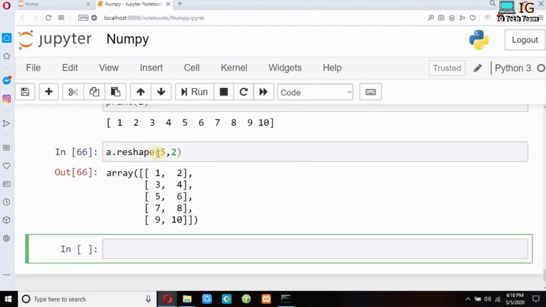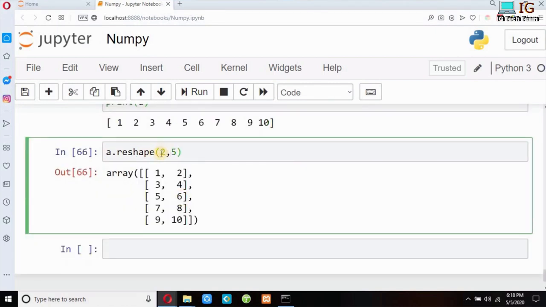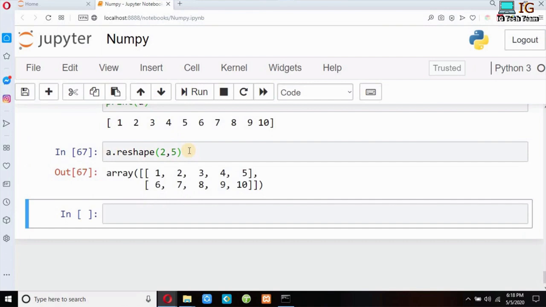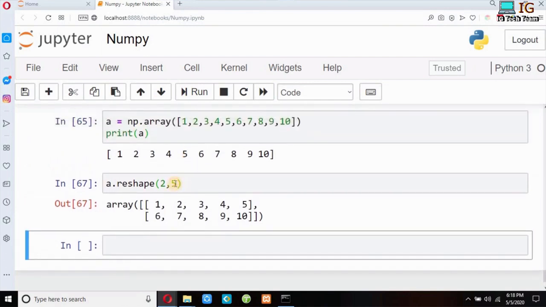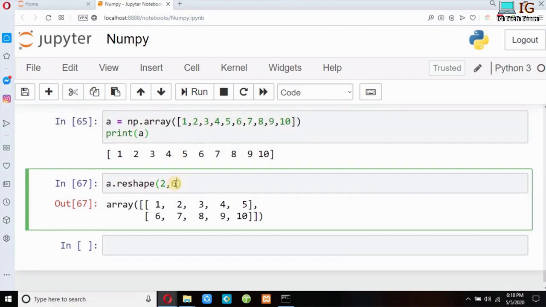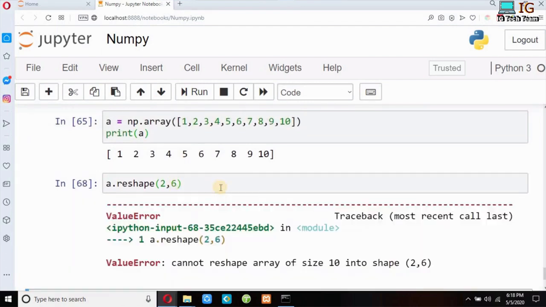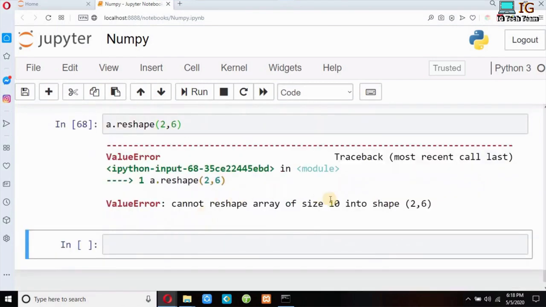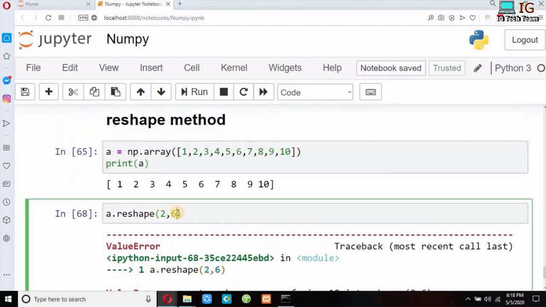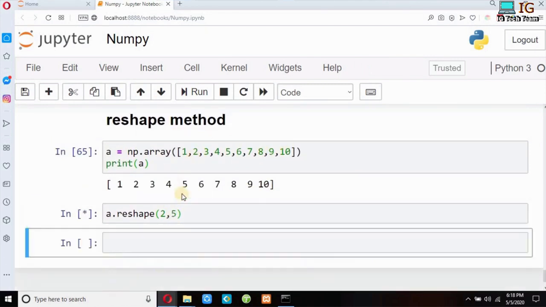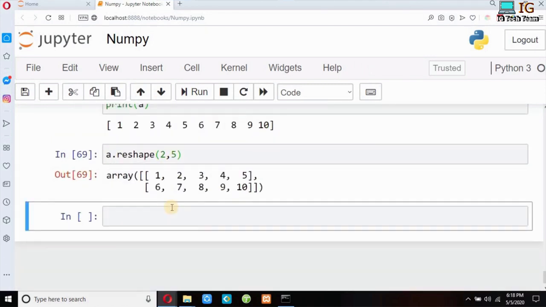Now this is my two dimensional array. I can also write 2 by 5. That means as I have 10 elements, I should write either 5 by 2 or 2 by 5. If I write suppose 6 here, it will generate value error because 6 multiplied by 2 equals 12 and there are no 12 elements, so it will create problem. So I have to either write 5 by 2 or 2 by 5, means I have to reshape based on the number of elements I have in the array.